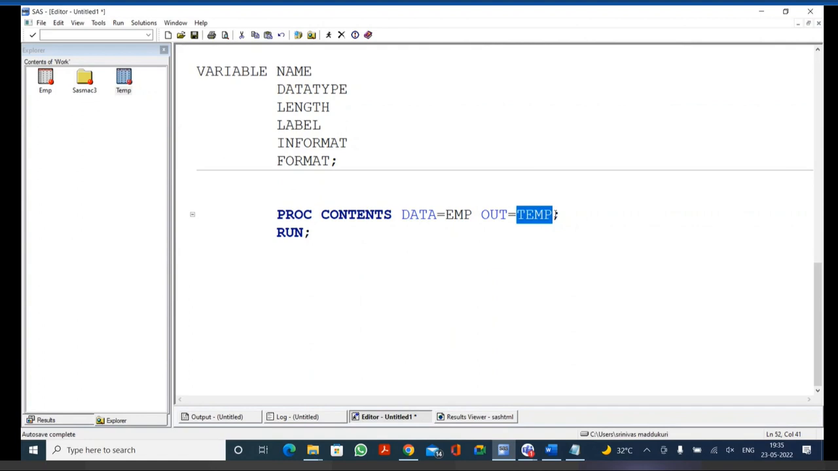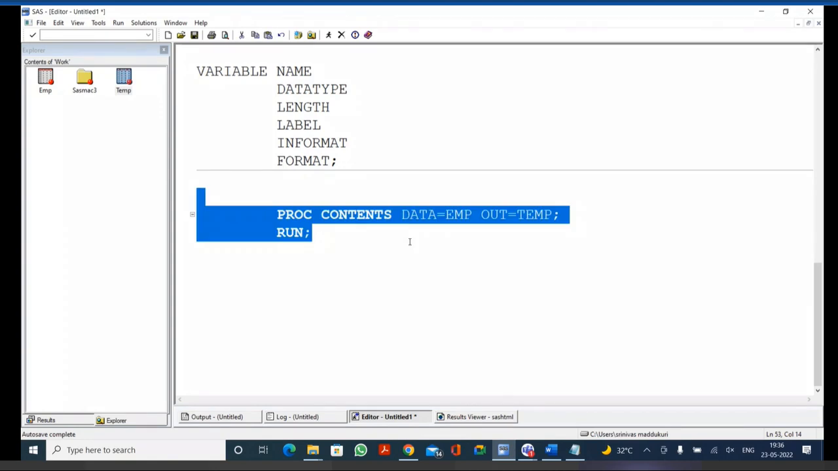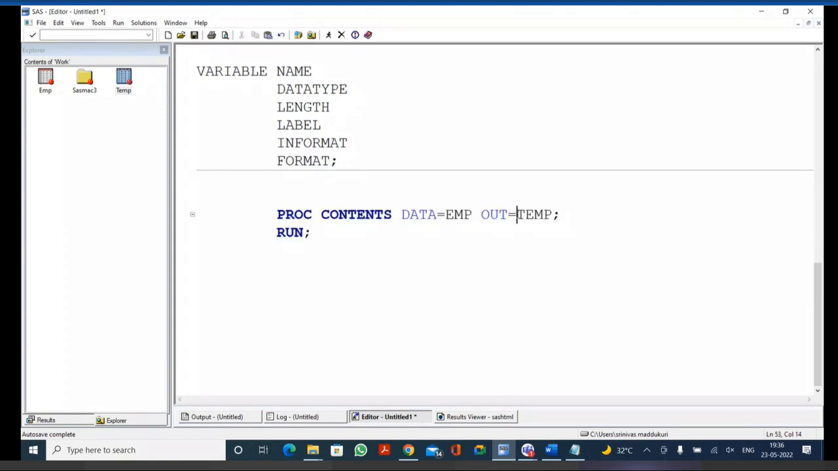Now, we are going to submit this temp data set. This is according to base SAS. But in future, they use a different tool if you are in the clinical domain. There is a tool called Pinnacle 21. They use that tool to get the attributes. Do not worry about that one. But as a SAS programmer, by using proc contents, we can save all the attributes of a data set into a data set by writing this syntax.